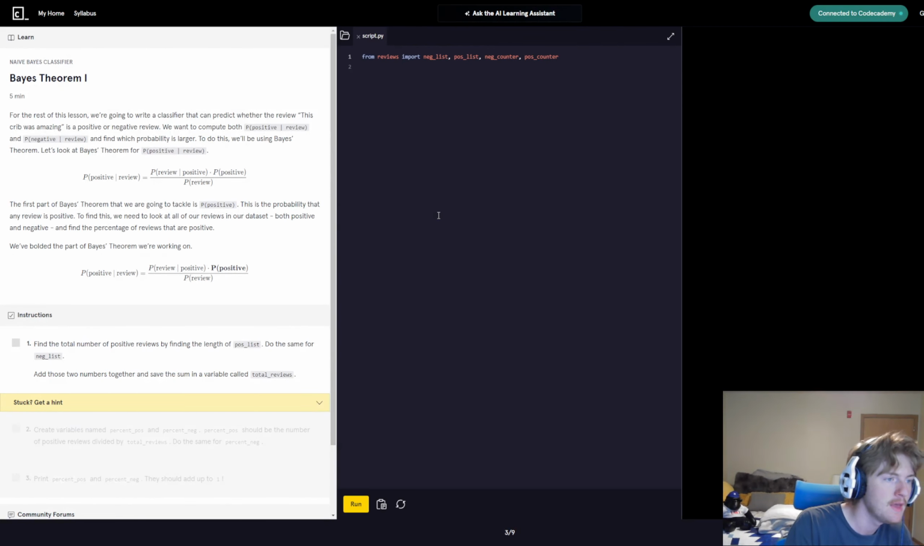All right, Bayes' theorem 1. For the rest of this lesson, we're going to write a classifier that can predict whether the review, this crib was amazing, is a positive or negative review. We want to compute both the probability positive given a review and the probability negative given a review, and find which probability is larger.